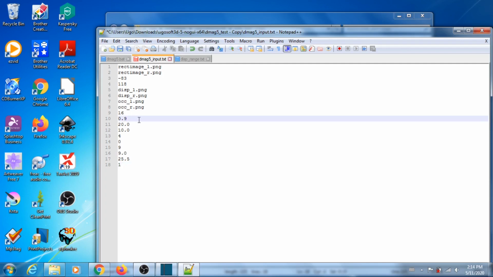This is the ratio between using the intensity or the gradient. Don't worry about this. Don't worry about that, and don't worry about that. Oh, this is the downsampling. That you need to worry about.